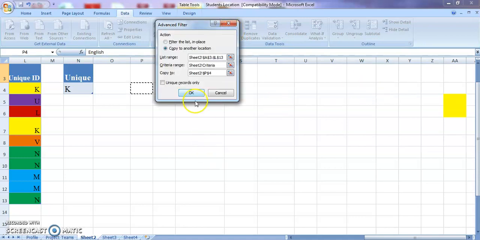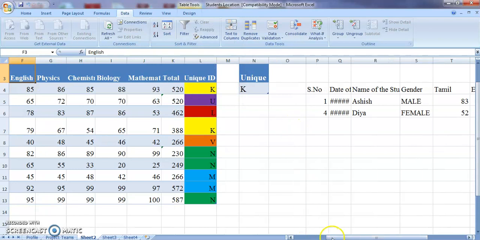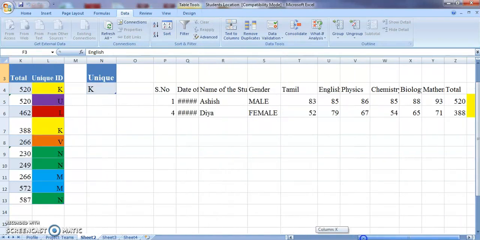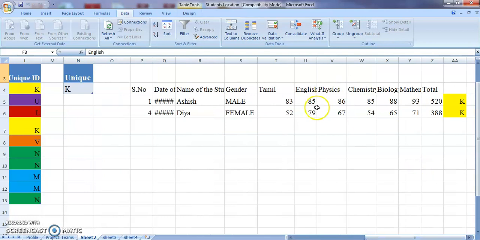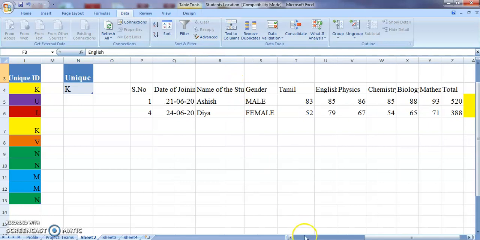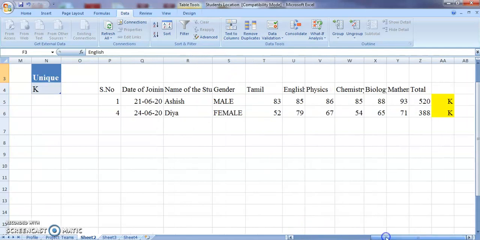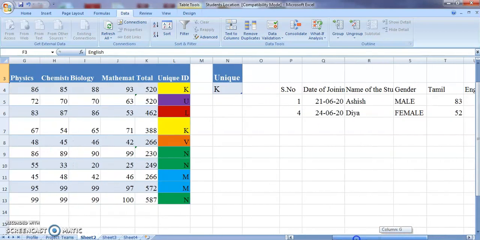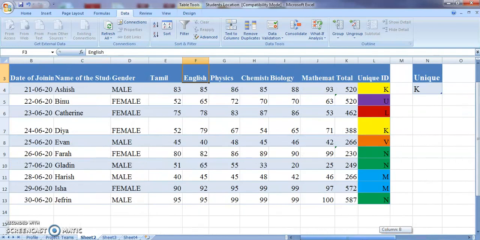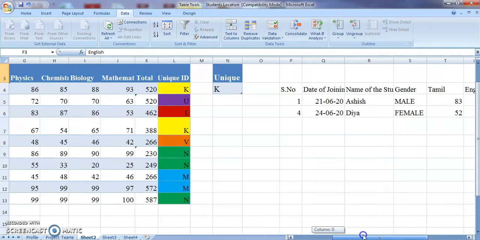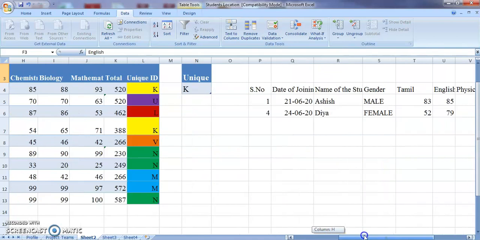Just give OK. You can see when I scroll my sheet to the right side, it has been pasted there. Here I am just extending the column. Whatever records have K as the unique ID have been filtered and pasted in the same active sheet where we are working. We have the source data as well as the filtered data in the same sheet. Now this will help you in many ways.